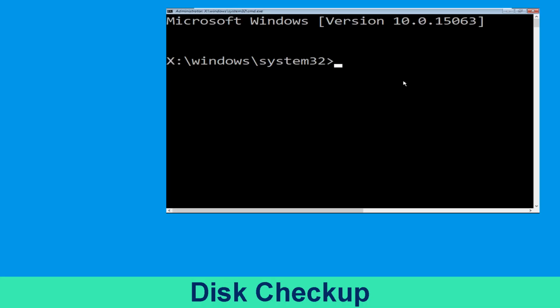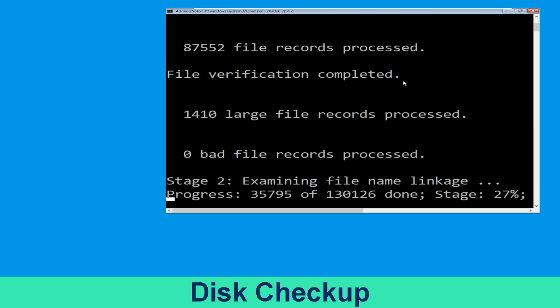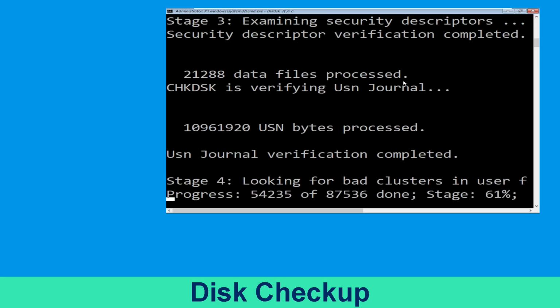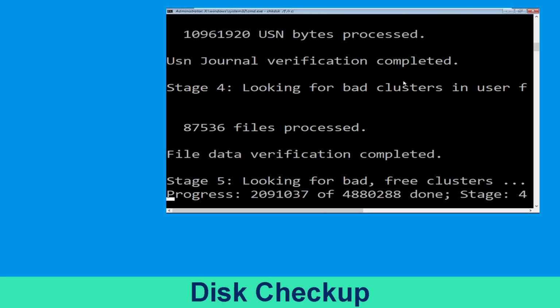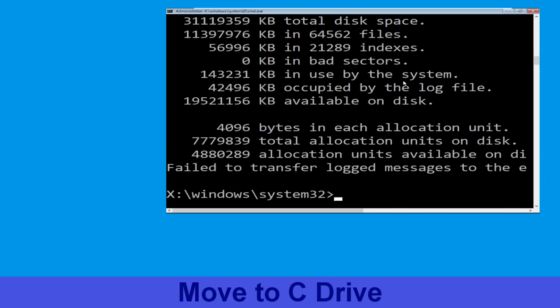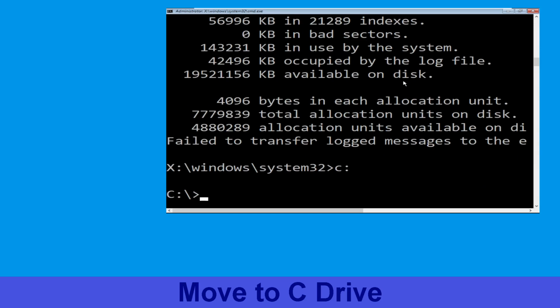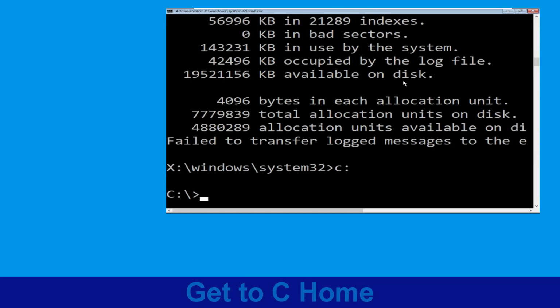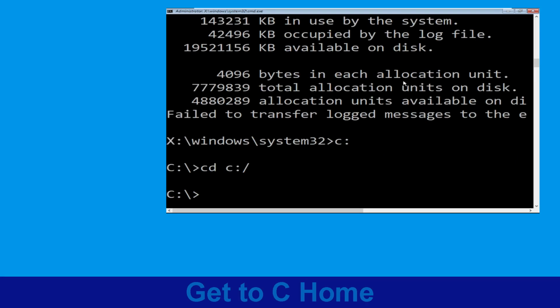Now type chkdsk /f /r c: and hit enter. Now we need to wait for some time to complete the process. Type c: then hit enter. Type cd c:/ and hit enter to execute the command.